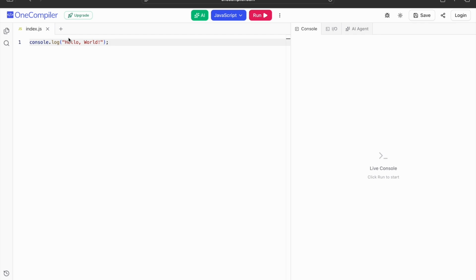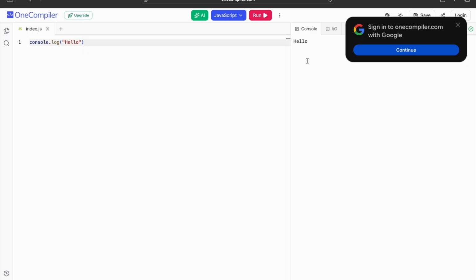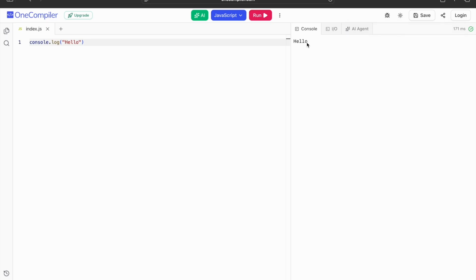So the syntax is like this. You need to write console.log, then open parenthesis, and in this you can write anything in double quotes or single quotes, and as soon as you press the run button, this JavaScript code will run and show the output in this console. That's it, we have just run our first JavaScript code directly in the browser.